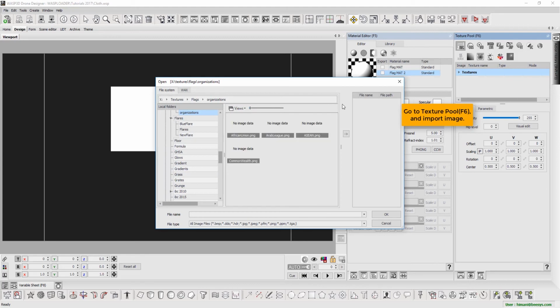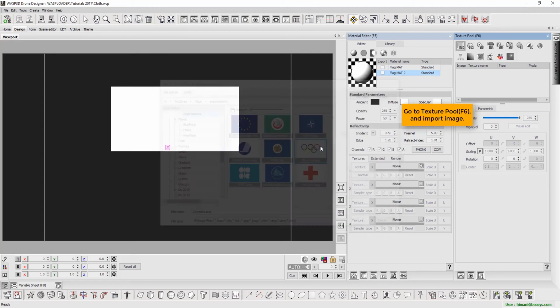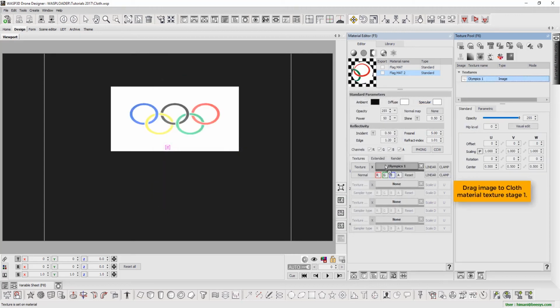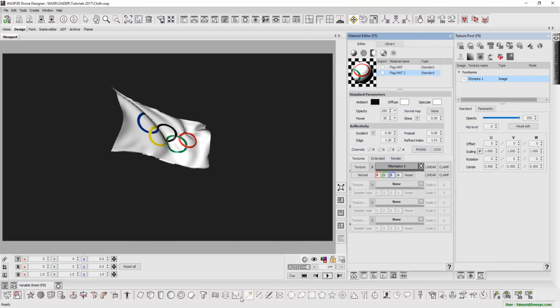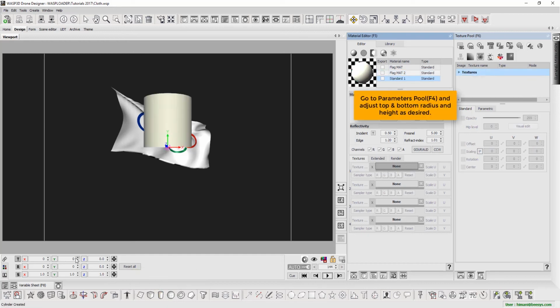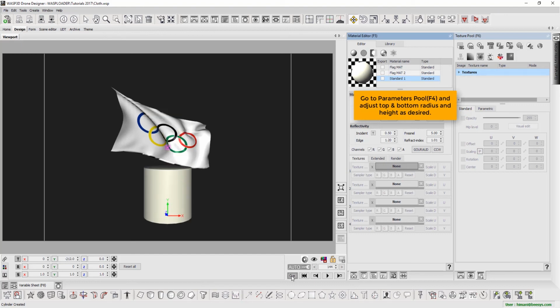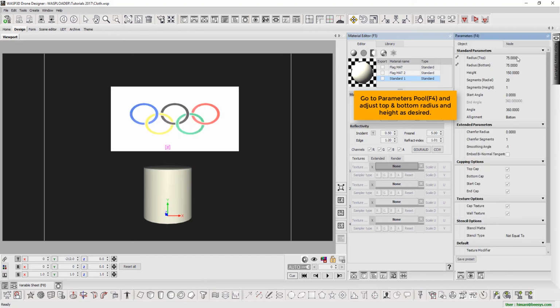Go to Texture Pool, shortcut key F6, and import image. Then, drag image to cloth material, texture stage 1. We now create a cylinder. Next, from the Parameters pool, shortcut key F4, adjust top and bottom radius and height, as desired.